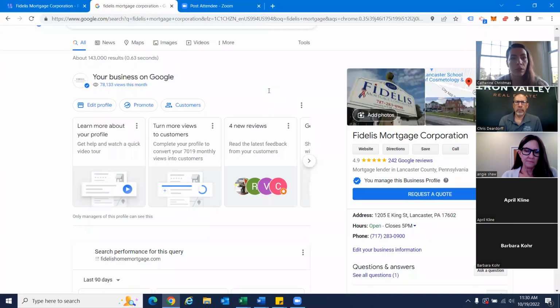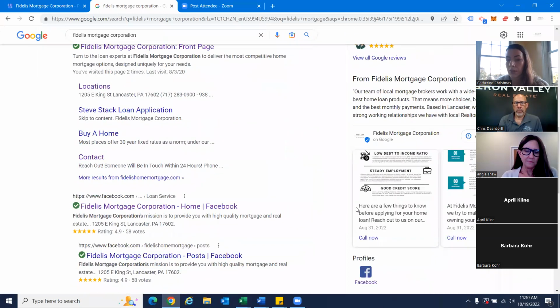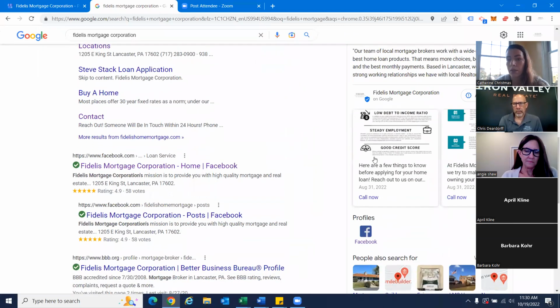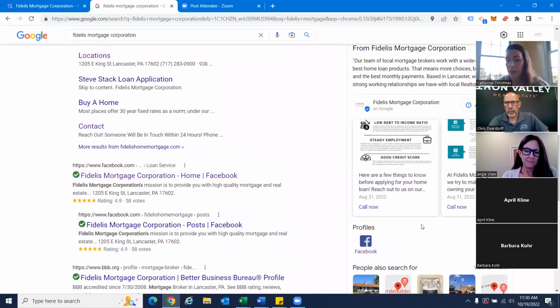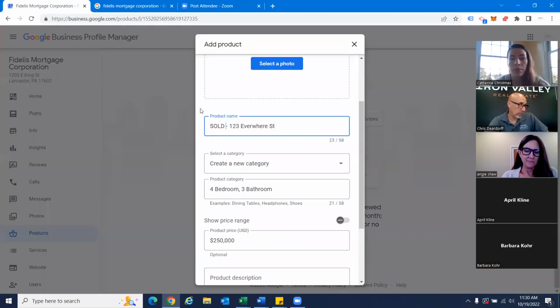So where those will go will actually be down here, right below the posts here. So they'll be able to see these right on the knowledge panel, which ones are active, which ones are not active. On the product name, you can even put active listing. That way people know right away. And then the address.